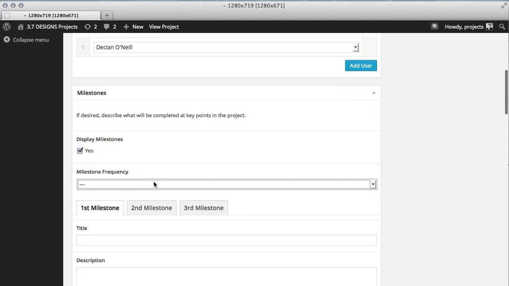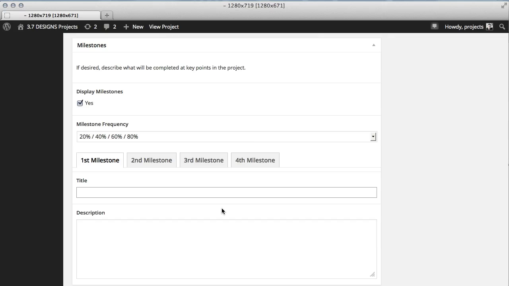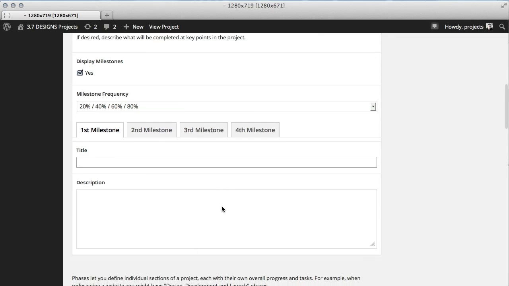You can set milestones. I'm going to set some milestones here. These are particularly good if you have things that happen at specific points within a project. If not, you can always use phases to kind of communicate the same thing. We use these for billing milestones. So at 20%, we might say billing milestone number 1, 25% deposit required. Billing milestone number 2, 5% payment required.